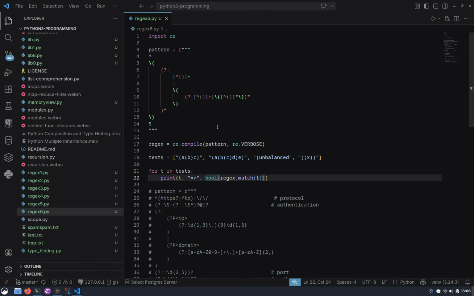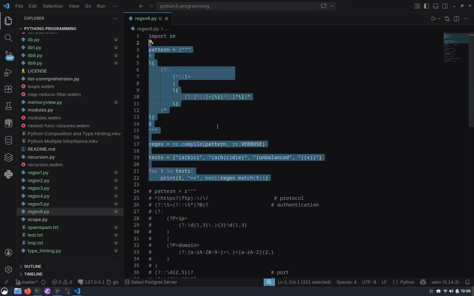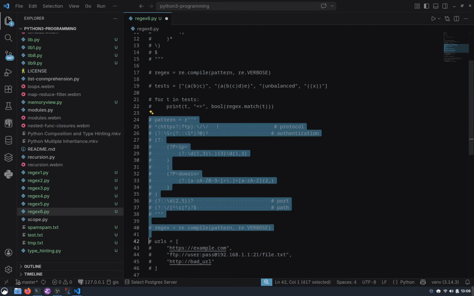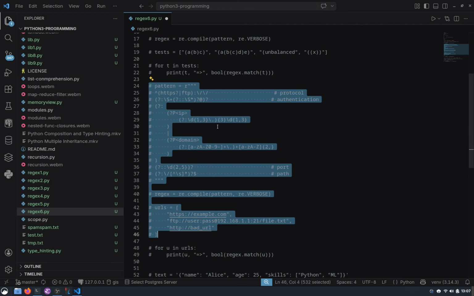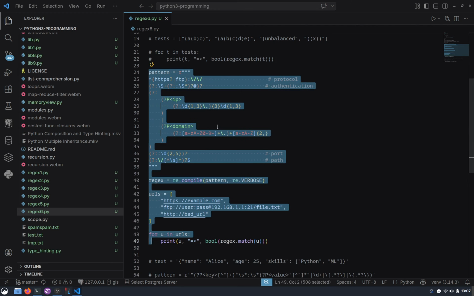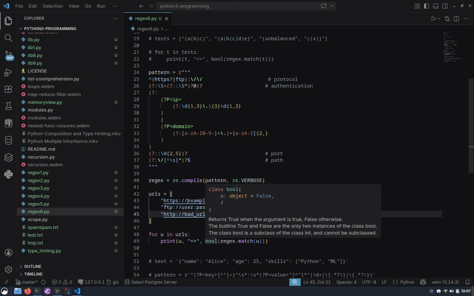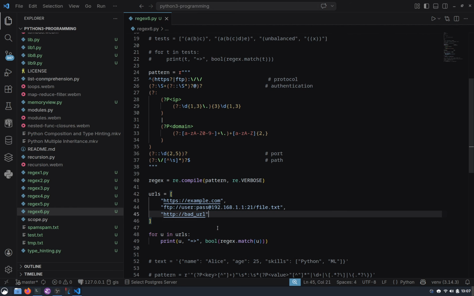Now let's comment this out. Okay. And let's look at the second example in the picture. The second example is about validating whether a URL is correct or not. I have three examples, and the first two are good URLs. The third one is a bad URL. So it will return true for the first two and false for the third one.